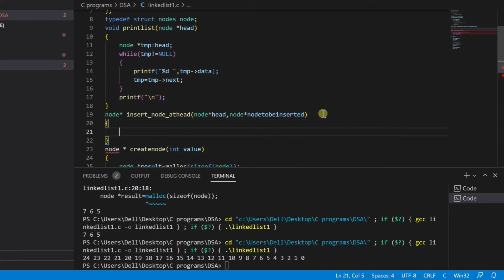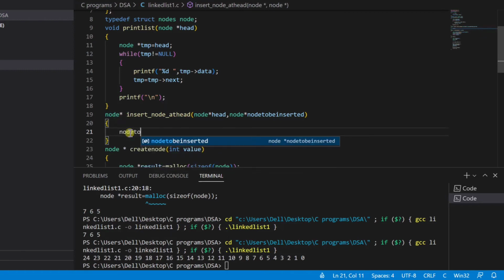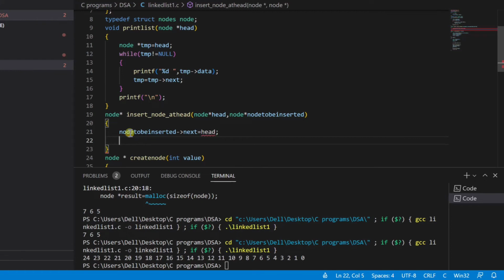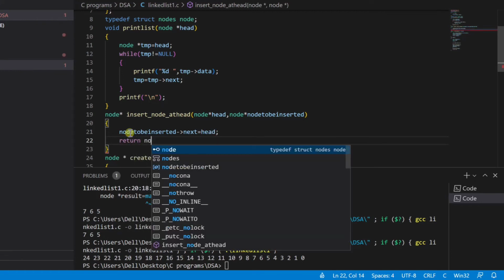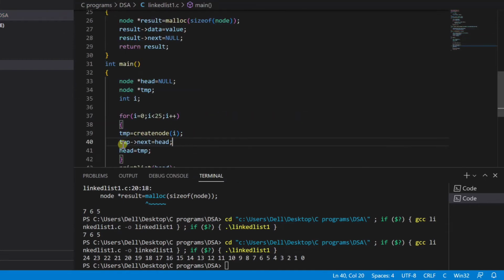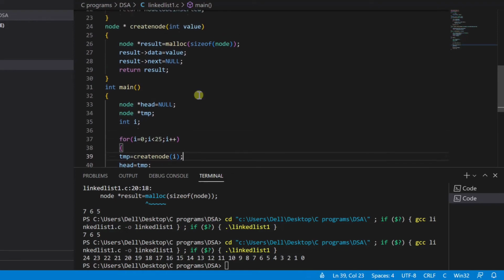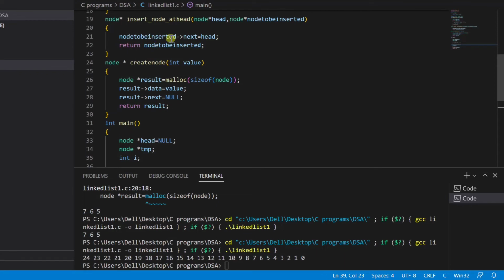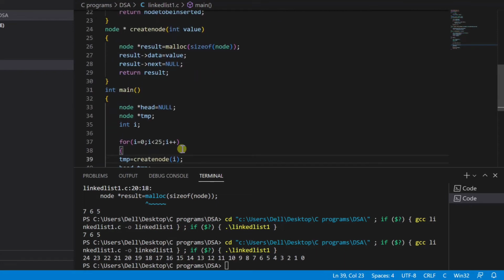Let's have the definition here. It returns a node pointer. Let's assign this node to be inserted. Next, point towards the head and return this node to be inserted. Here we can remove the statement. That's what we are doing here: the new node pointing towards the head.